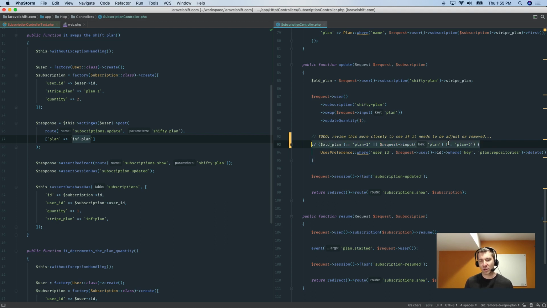And again, this is all subjective. To me, this is less complex than the negation of a compound conditional. You might be the other way, and that's totally fine. But I couldn't read it, so I'm going to pack it back down logically. So basically what we're saying is if the old plan's not plan 1, and the plan you're upgrading to is not plan 5, then we actually want to remove your past plan repositories. So that is something I would want to test for.